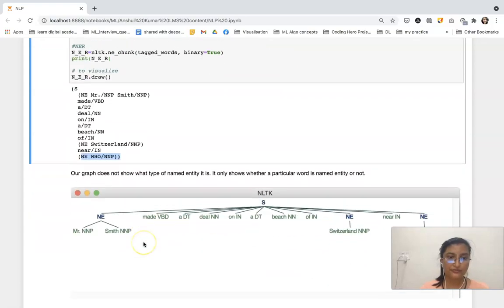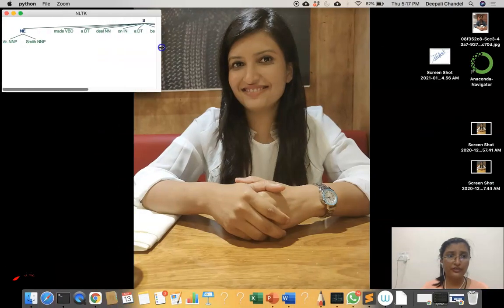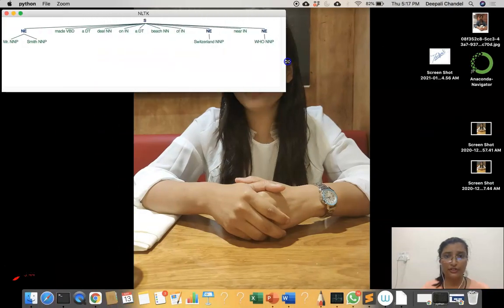Fine. Now the visualization part of it. So you can see the visualization part of it over here. Fine. So you can see it is showing that Mr. and then Smith, both are named entities. Then Switzerland is also a named entity and WHO is also a named entity. Fine.